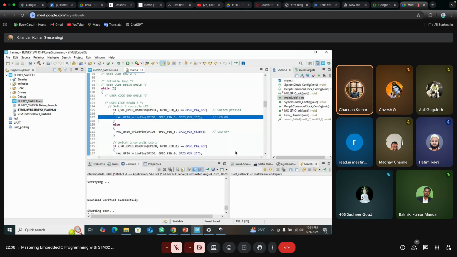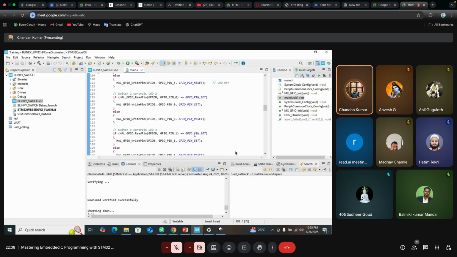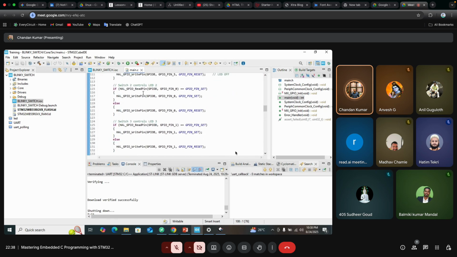So write pin will make the LED turn on, then we will make the LED turn off. Similarly, we will do the same things for all three LEDs. This will turn this LED off, PB0, turn off PB0, then turn on PB1 and turn off PB1 here.